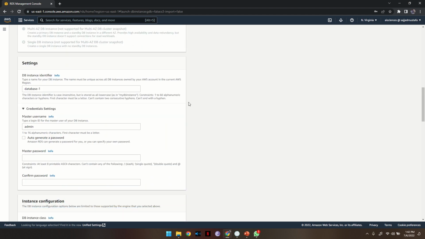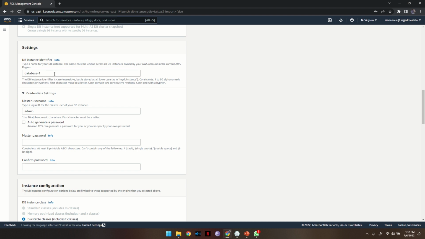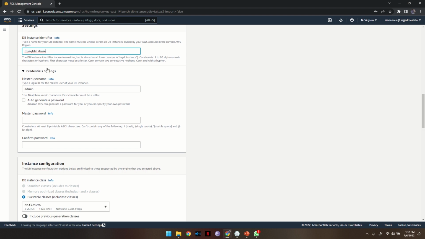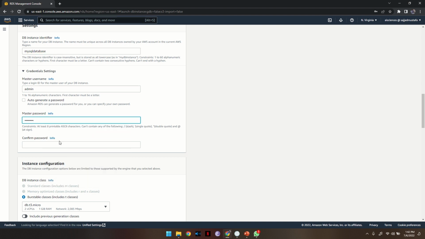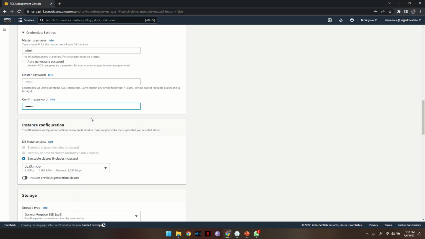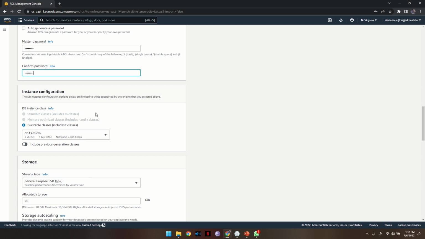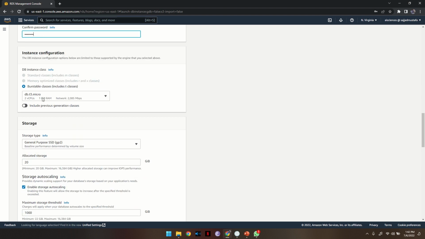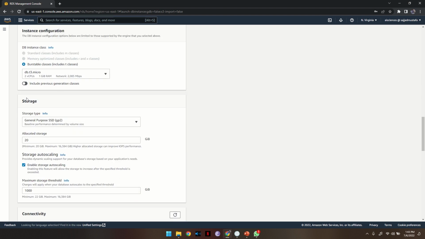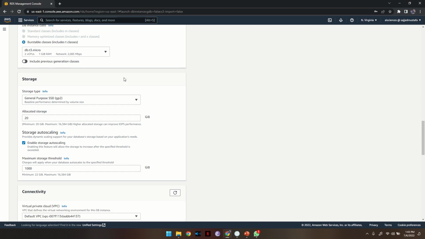Now for the settings, they are saying that we need to have a database instance identifier. Let's say I'm going to name it mySQL database, okay? And then we have the credentials. Let's say admin. I'm going to set a password over here, and again I'm going to confirm the password, right? So we're good to go. We have this instance configuration, which is telling us that since it's a free tier, we have this burstable class with it, and it's a micro family, T3 micro, with 1 GB of RAM, 2085 Mbps of network and 2 vCPUs. Okay, great.